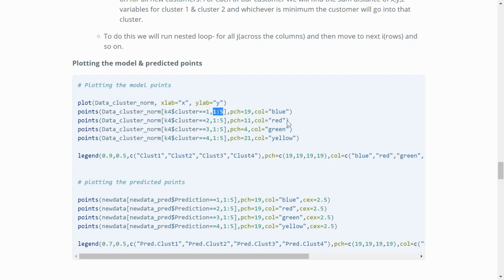Then PCH is equal to 19, just mentioned it randomly, and color will be equal to blue. Similarly, we will add points for the remaining clusters, which is basically 2, 3 and 4. Here we have again mentioned PCH values randomly and assigned different colors so that we can have different colors for different clusters.